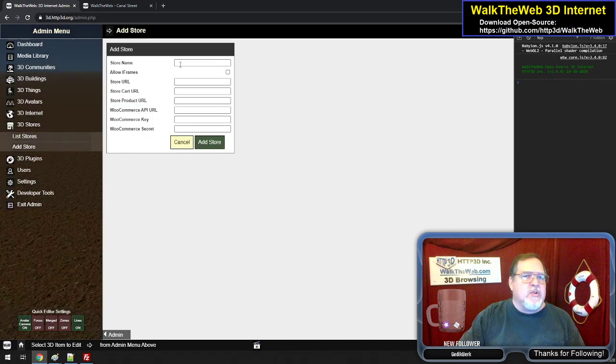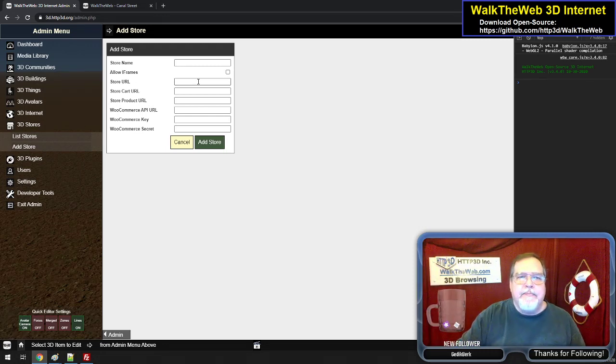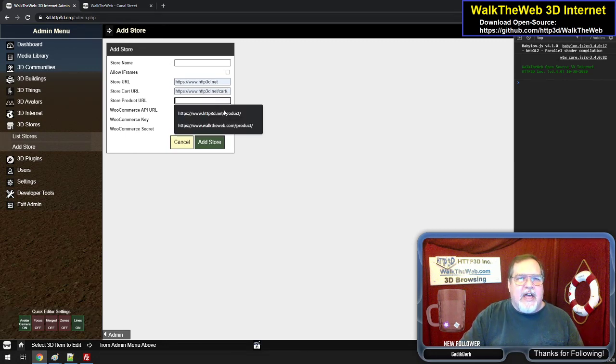When you want to add the store, basically you name the store that you want to show up on the building. If you want to allow the iframes when you're working in a store, it pops up the store shopping cart within the scene instead of a separate tab. The store URL, so you tell it which one you have. The cart tells it where the cart is at. And these are the defaults I'm using: /cart, /product, and also the JSON API for WooCommerce.